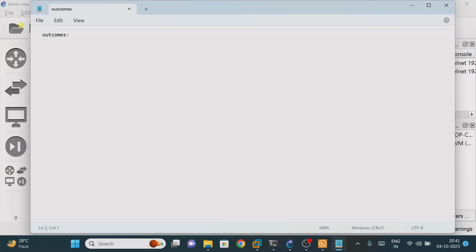Hello guys, the outcomes of today's class are how to configure Telnet for accessing the remote system, what the drawback with the Telnet connection is, and then how to overcome the Telnet problem. These are the things we are going to see in today's class.